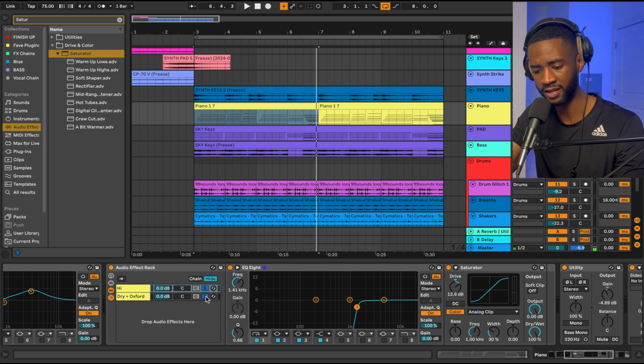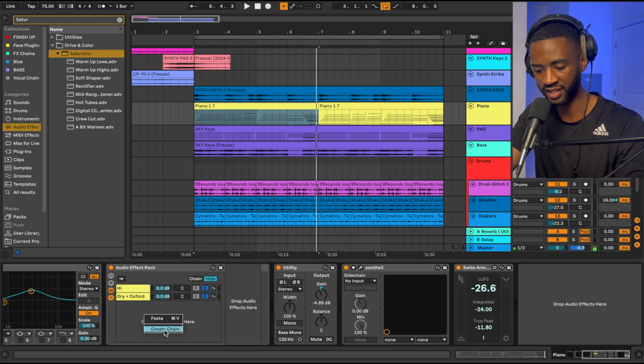I want to add some more body to this piano. So if the highs are giving me some more bite and some more pleasant harshness, then I would imagine that the lower end of this piano can give me some more body. So let's make another chain.